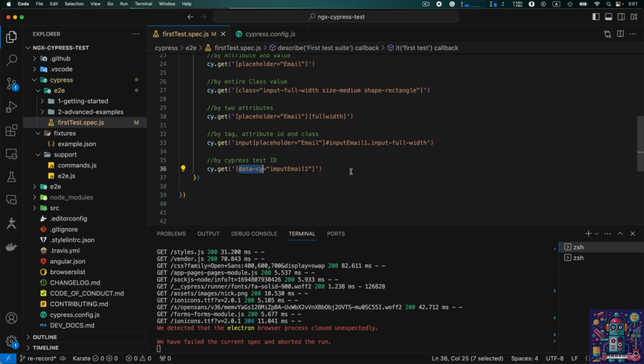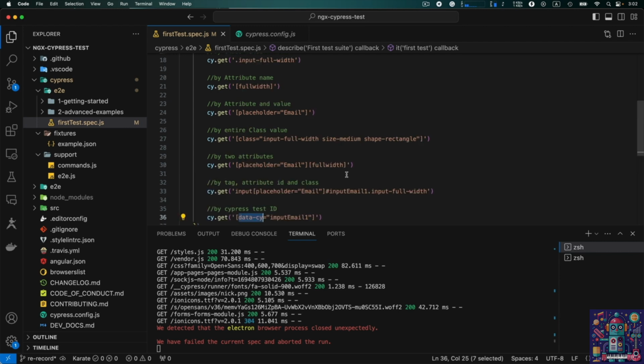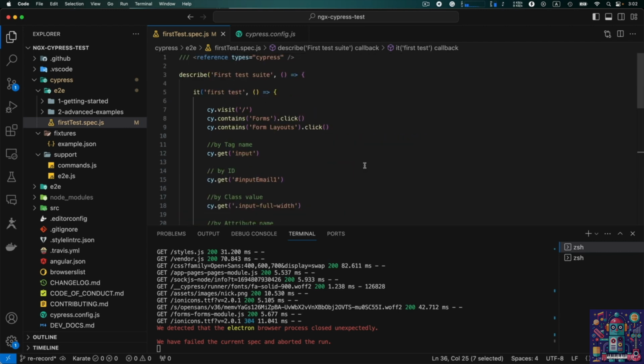And also, I would like to note that Cypress by default does not support XPath. If you want to have XPath, you need to install a separate plugin, but I would not recommend using XPath as Cypress already has a pretty strong mechanism of finding web elements, and later in the lectures I will show you all those tricks and techniques.